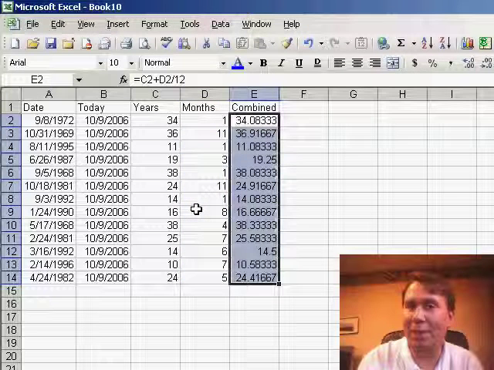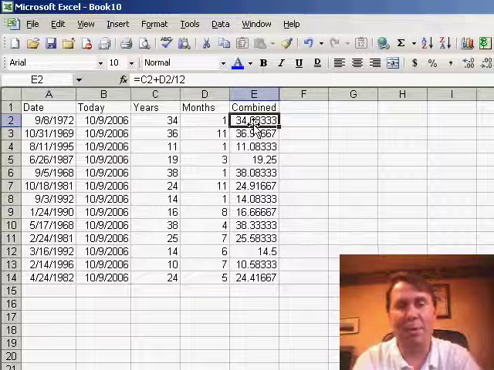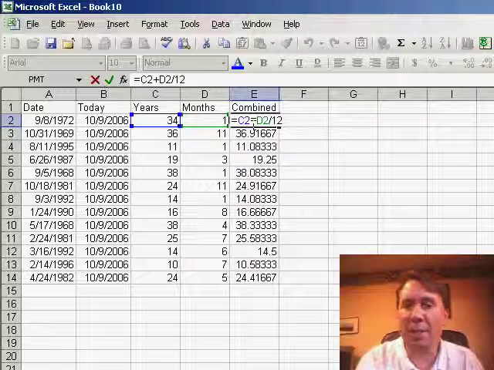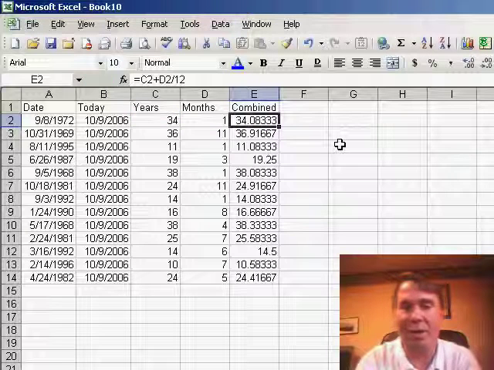Now in the actual question, they wanted one formula that would show years and months, and they wanted it shown as a fraction. This is kind of cool. I put a formula in here that basically takes the years number plus the months number divided by 12. So C2 plus D2 divided by 12, and here's the trick.